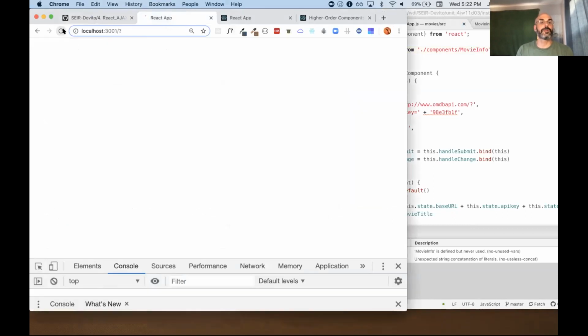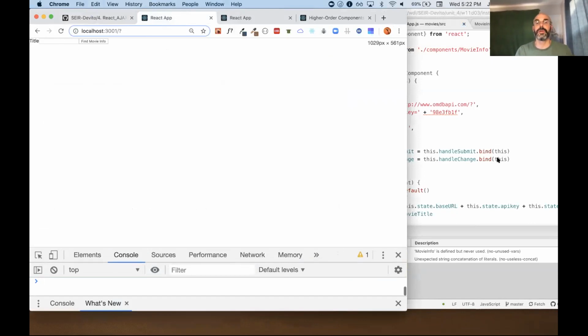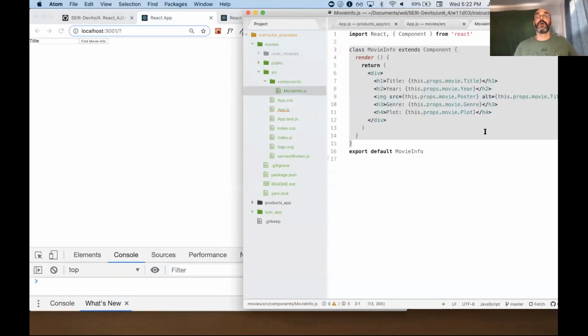Sure, everything looks good, nothing's broken. I'm just getting a message, movie info is defined but never used. Okay, no biggie. Make sure you import it. Should be all set to start using this movie info component. All right, it's expecting things.